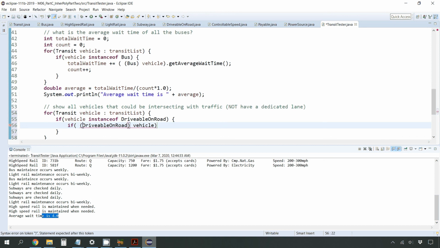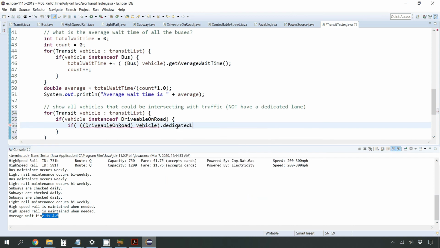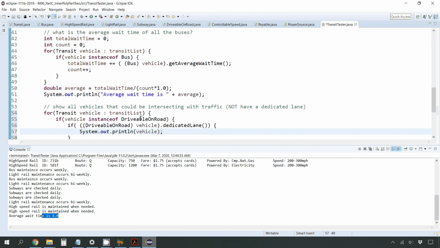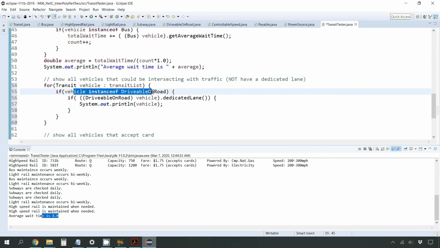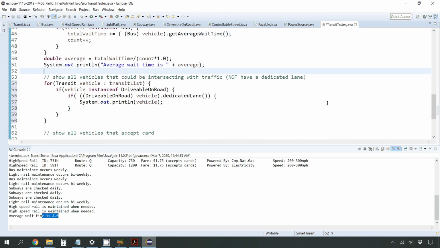And once I cast it, I'm allowed to invoke a method on it, and I can say if it has a dedicated lane. And then I'm just going to print it. Okay, so again, I have to have that instanceof to prevent runtime crashes. I have to have the cast to actually let the compiler treat it that way. So I do need both.